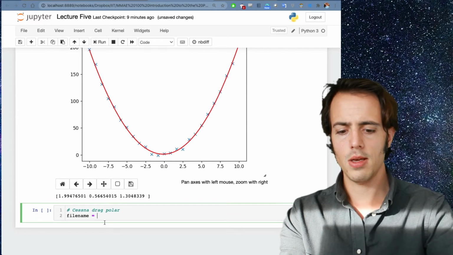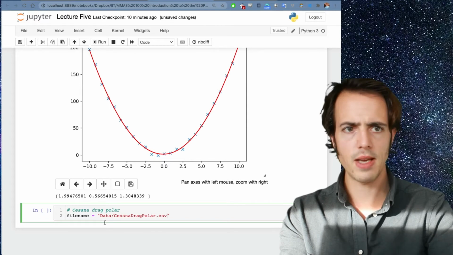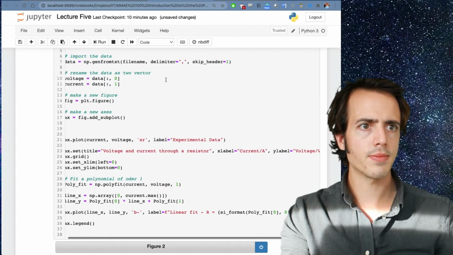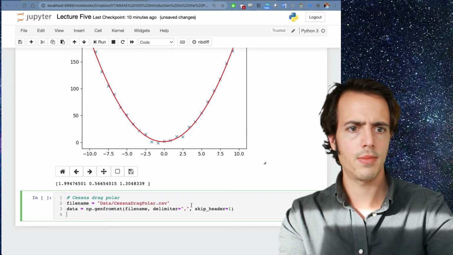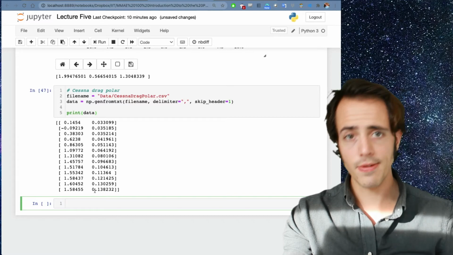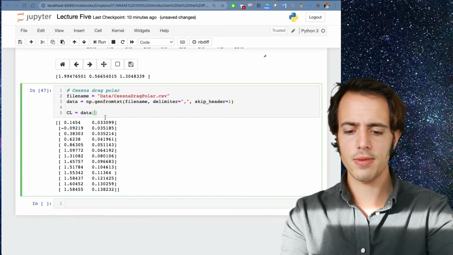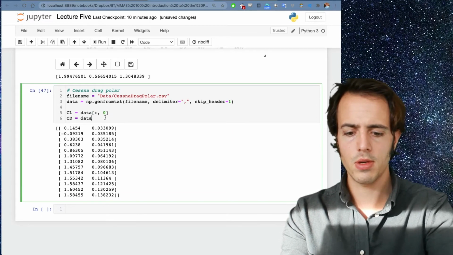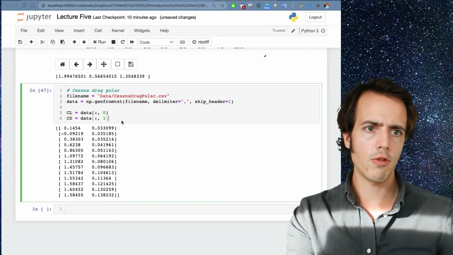So the file name is equal to data Cessna drag polar.csv, and I'm going to use the exact same line that I did up here to import the data. Let's print the data. Okay, so we've got CL and we've got CD here, so lift coefficient and drag coefficient. And I can just rename those. CL is equal to data, every row, first column. CD is equal to every row, second column. So I've got all of those now. Let's make a new figure and plot it.